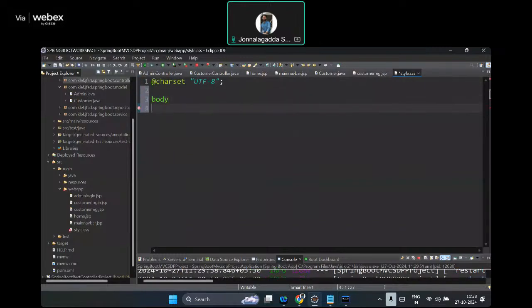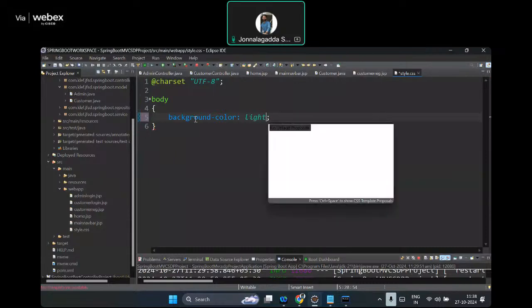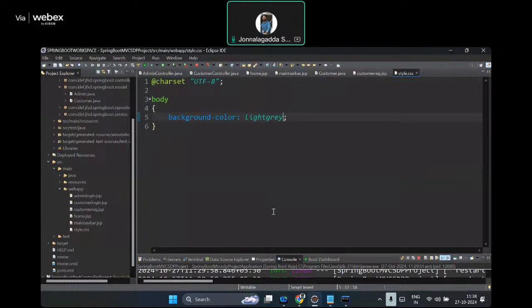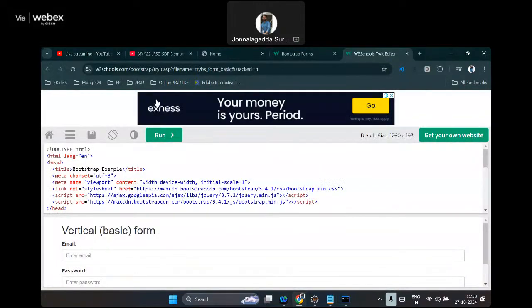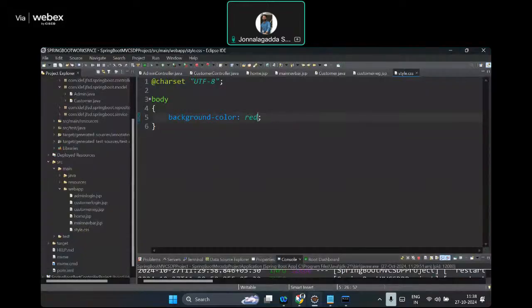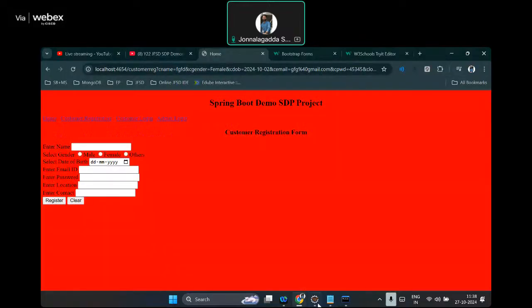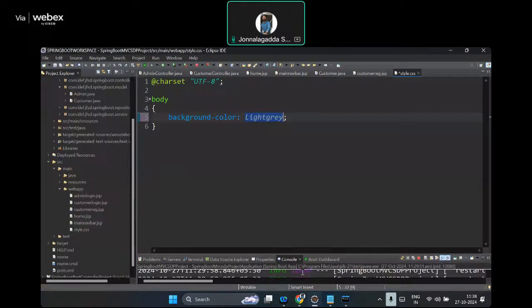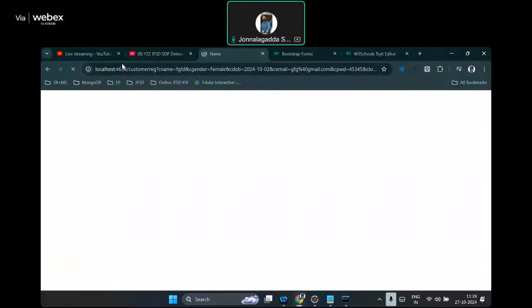Body, background color, light gray. Right, it's just getting applied. If I just keep something like red, only for demonstration purposes, I'll change it immediately. Perfect, it is working. So style.css is working properly.